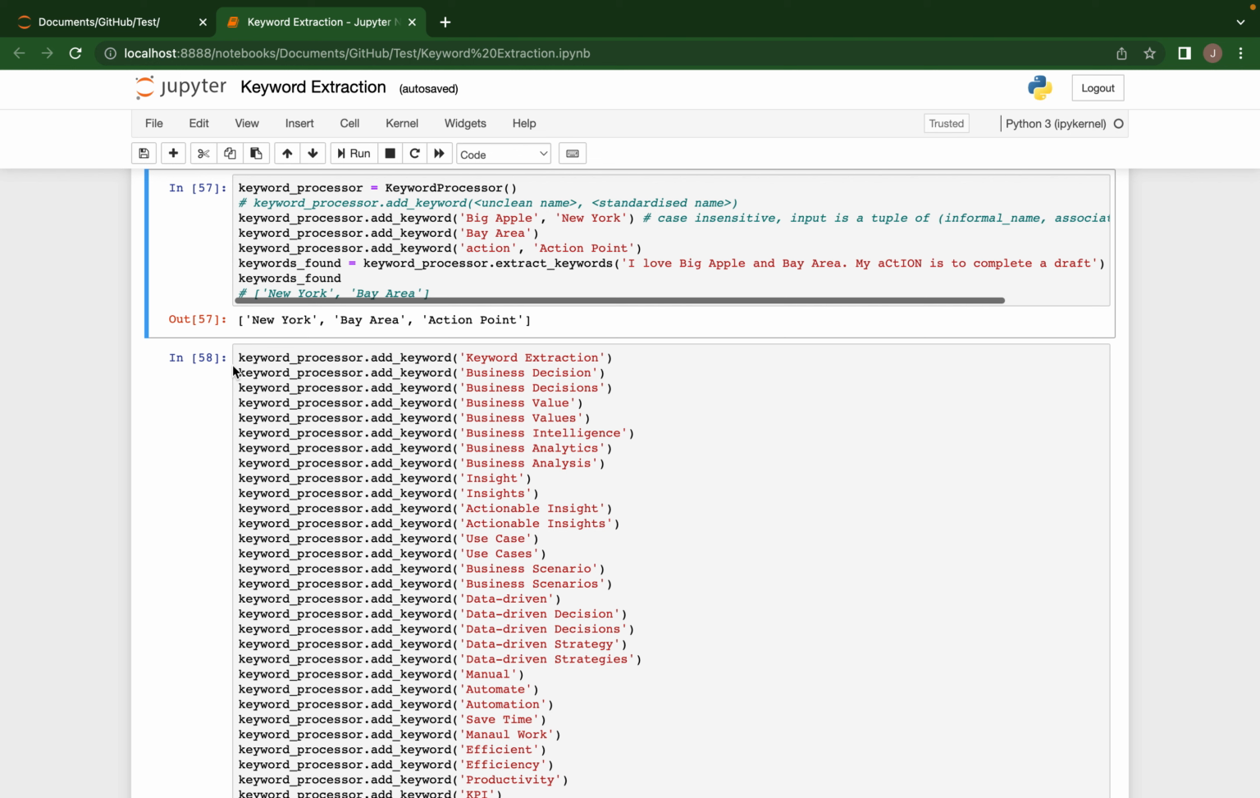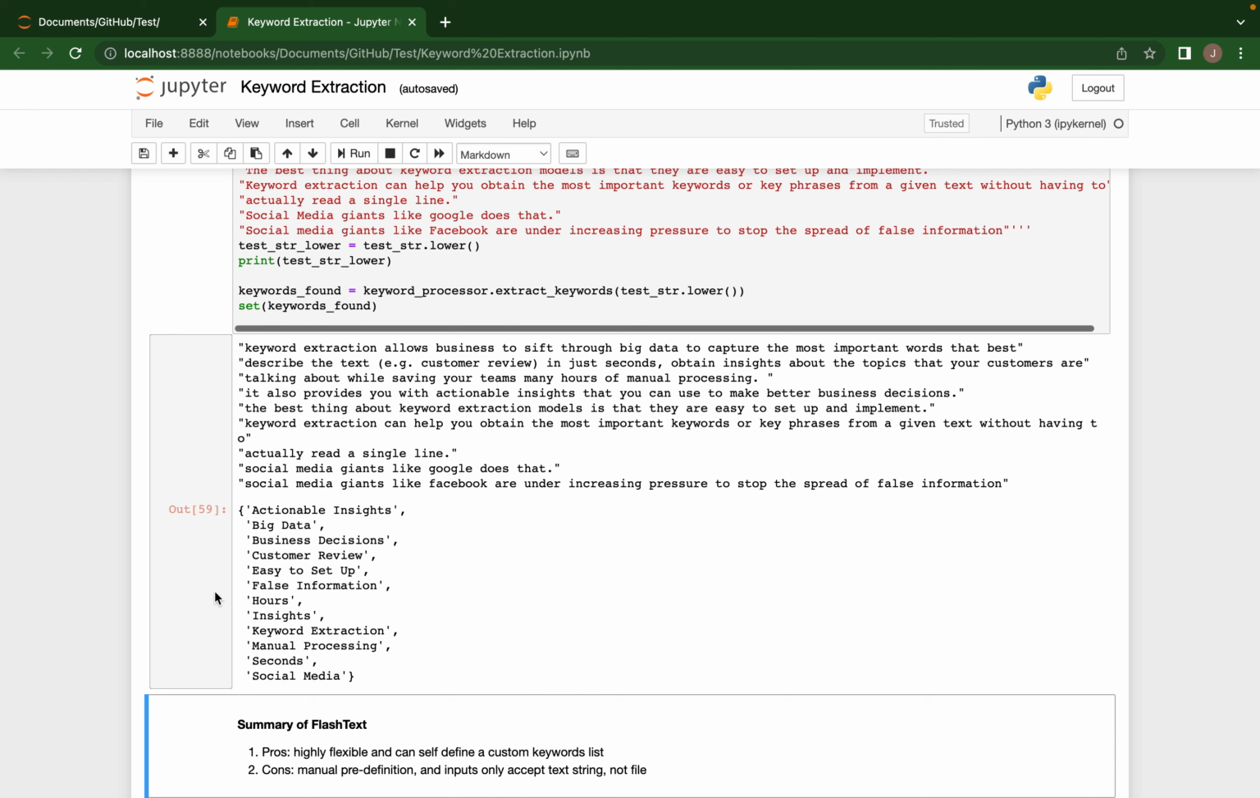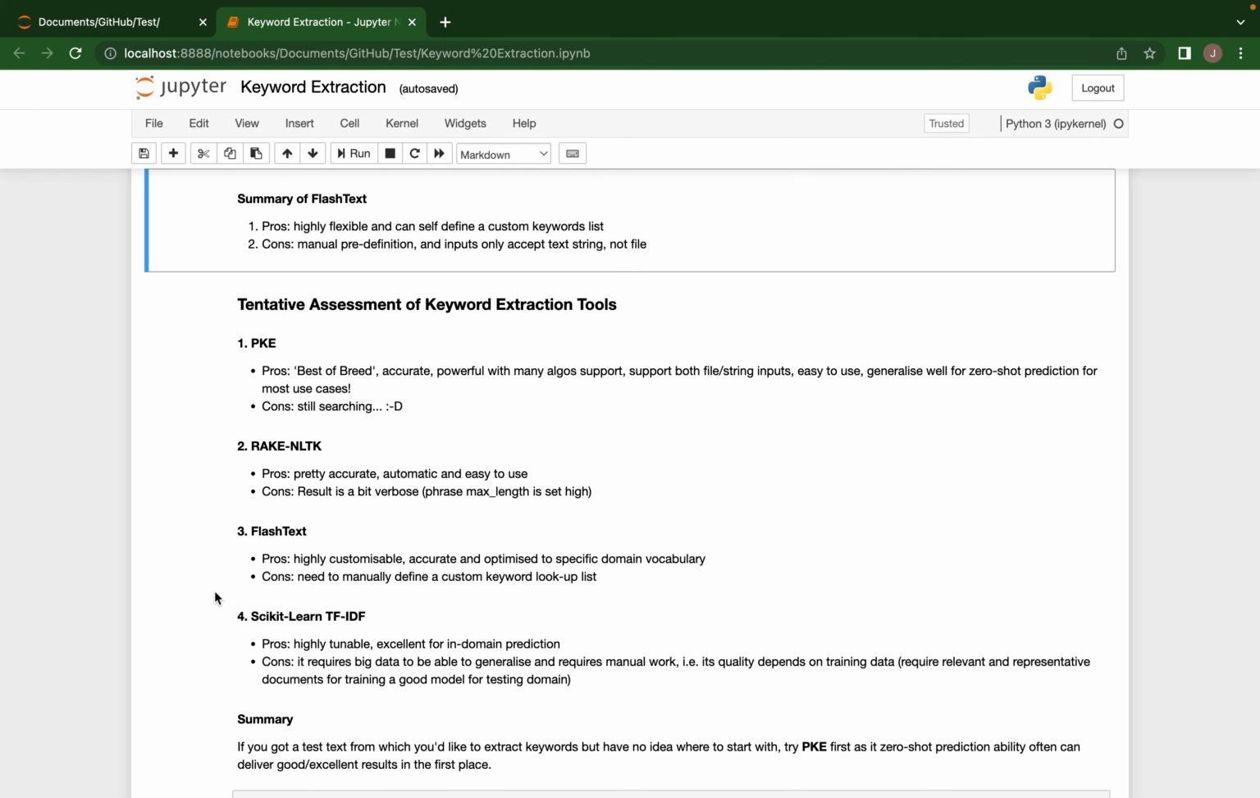Here I'm going to go to something more like real-world samples. For some business use cases, I added a lot of keywords to the FlashText keyword definition list. Then I just test on a test sample. So here is my text, and I call FlashText's extract keywords. And you can see for this test case, all these actionable insights, big data, business decisions, customer review, and so on can be found. It's very accurate.